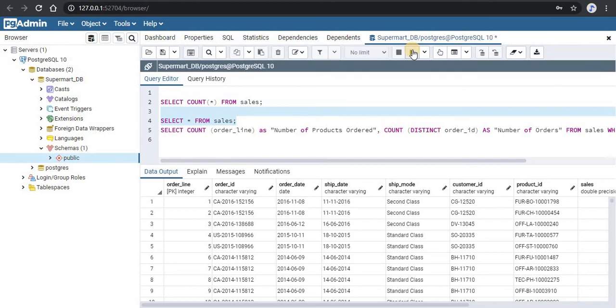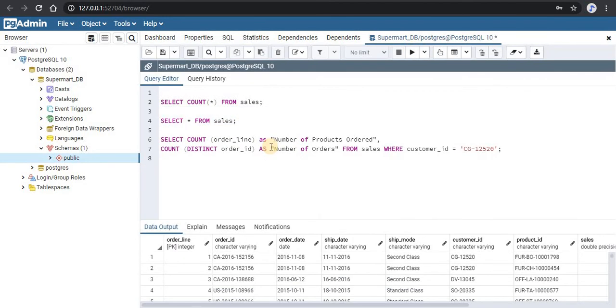If I want to find out the count of all the orders that this particular customer has given and the count of different products that this customer has ordered, I will start typing select and select the count of order line. Each separate order line gives me the number of products that the particular customer has ordered. So I name this number of products ordered. And then we will find out the count of distinct order IDs. If I do not write distinct, repetitive order IDs will be counted multiple times as well.